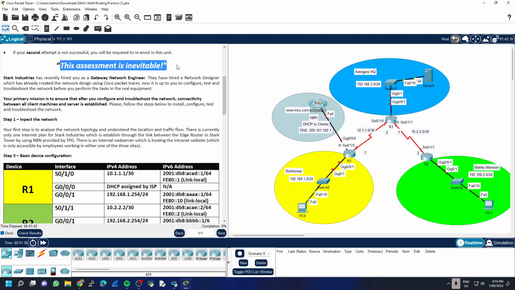Now, this assessment is of course inevitable. And then you've got the scenario. I'm going to read the scenario because people never read the scenarios that I spend so much time building. Stark Industries has recently hired you as a gateway network engineer. They hired a network designer who has already created the network design using Cisco Packet Tracer. Now it is up to you to configure, test, and troubleshoot the network before you perform the tasks on the real equipment. Your primary mission is to ensure that after you configure and troubleshoot the network, connectivity between all the client machines and the server is established. Please follow the steps below to install, configure, test, and troubleshoot the network.